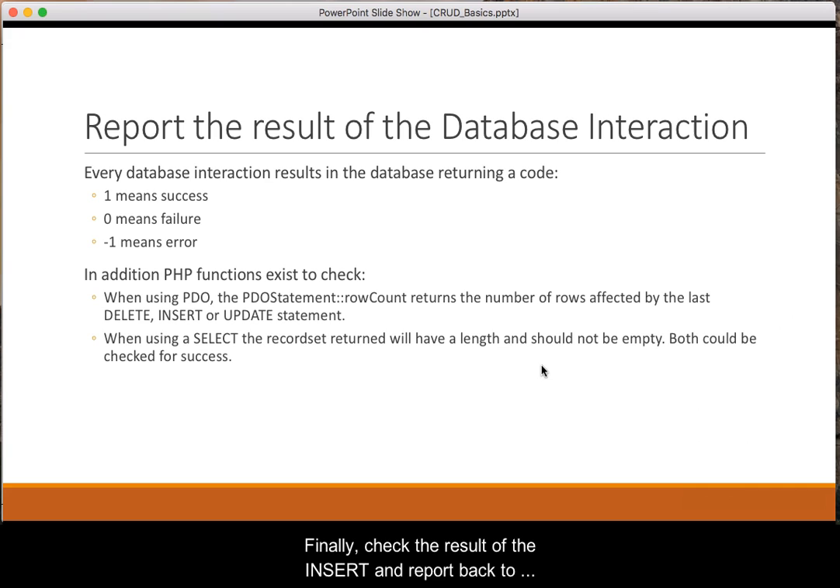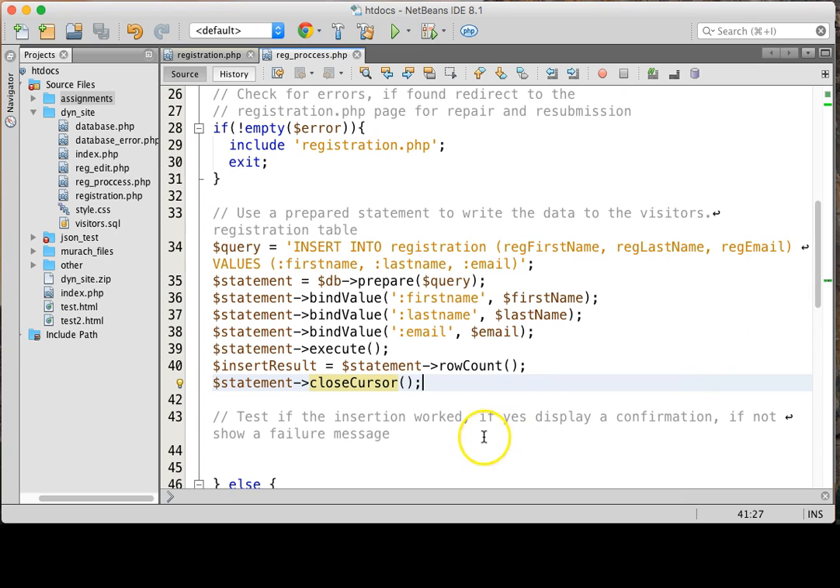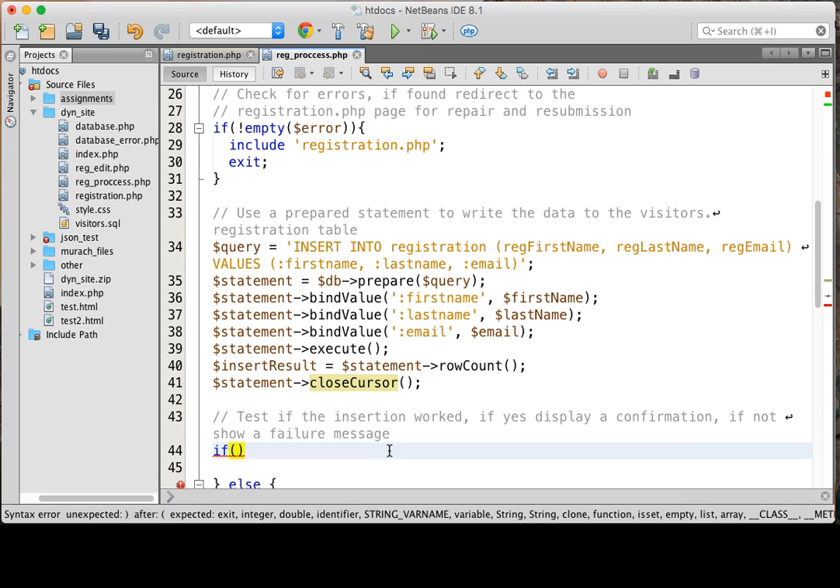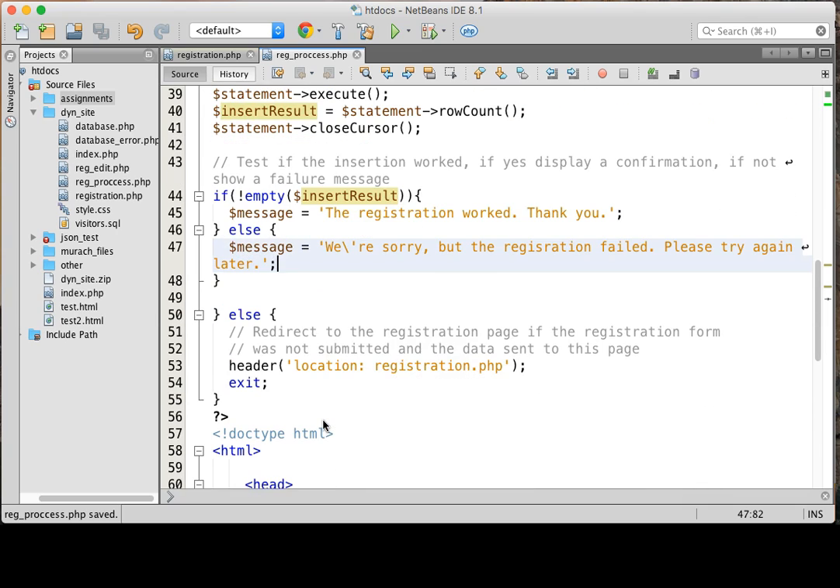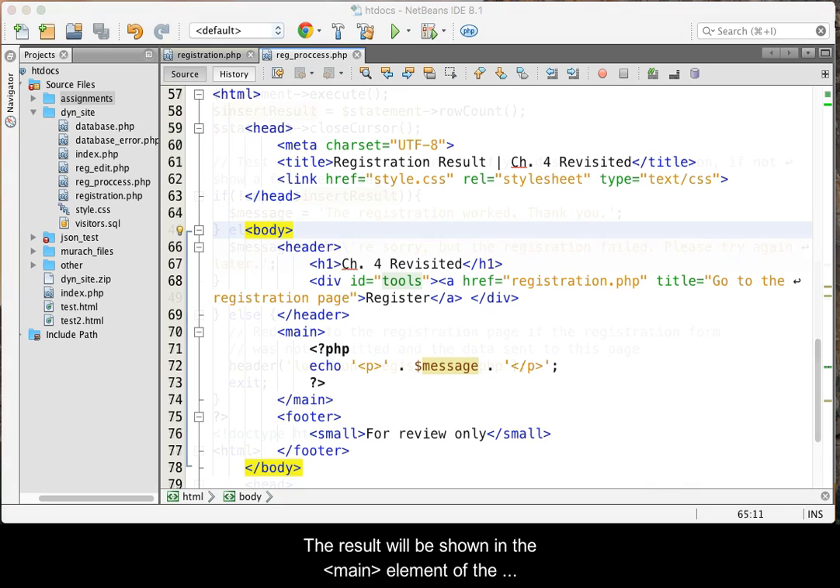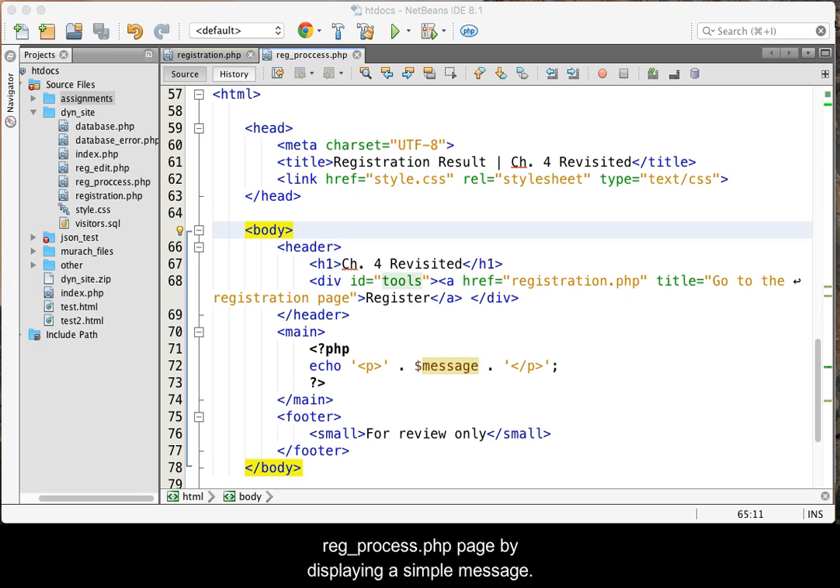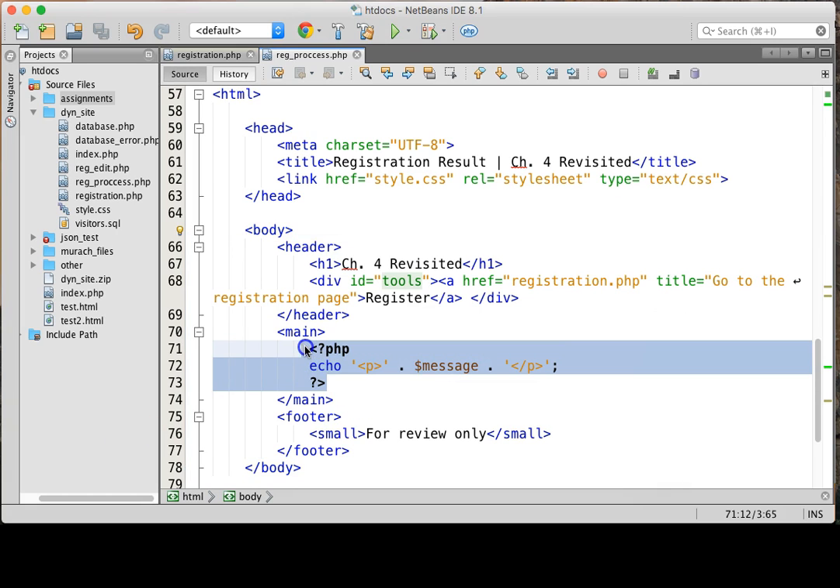Finally, check the result of the insert and report back to the site visitor the result. The result will be shown in the main element of the regprocess.php page by displaying a simple message. If you need to, rewind and pause this movie to double-check the code for each step in the process.